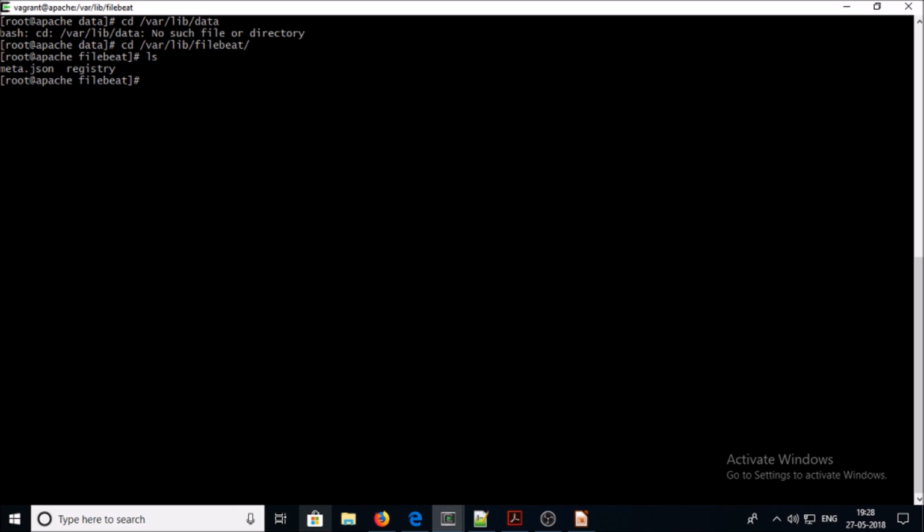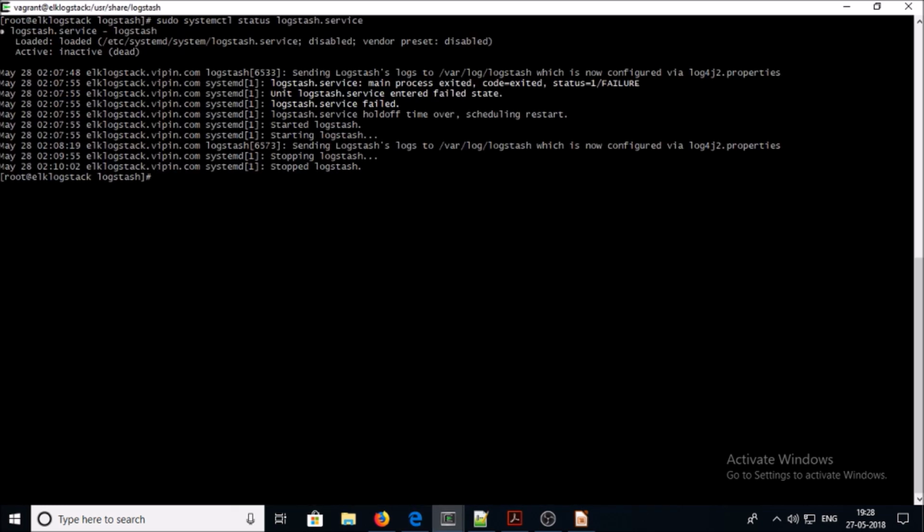Now if you modify the Filebeat pipeline, then you have to delete the registry from this location and start Filebeat as a service, and after that you will be able to see changes in the Logstash environment. So let's do it.